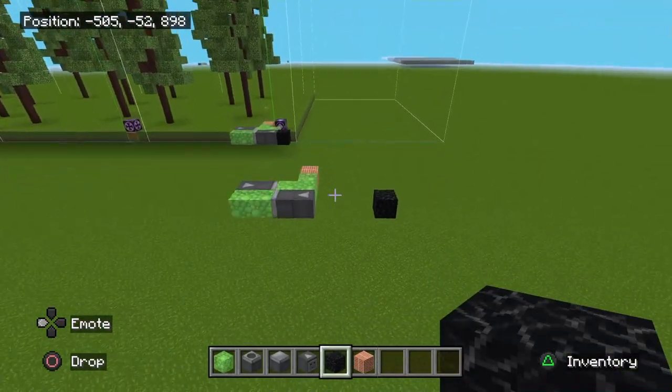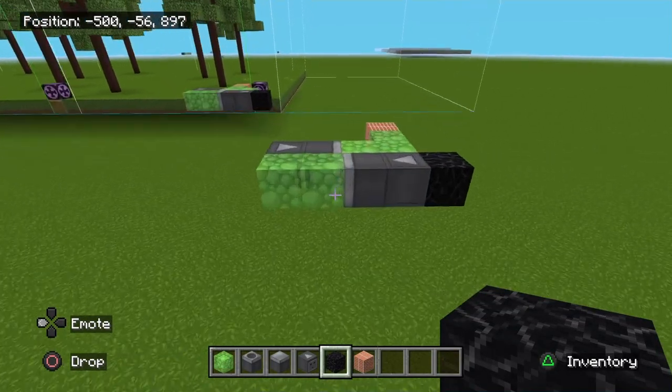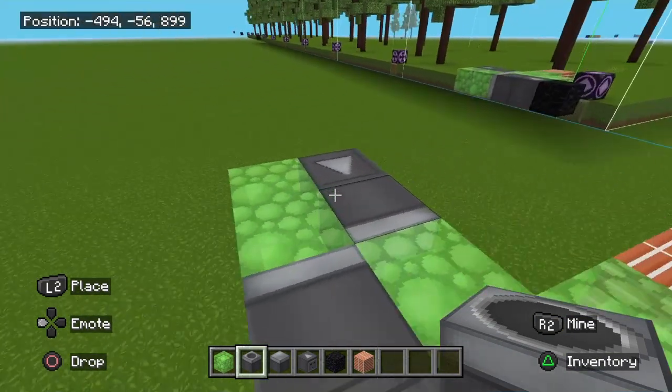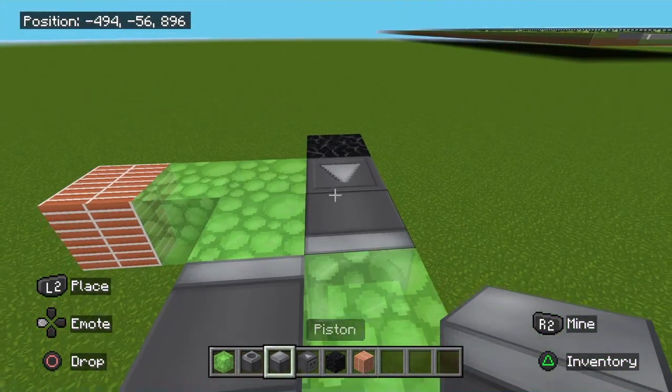Just like that, and as you see, it travels along. Okay, now real fast, remember this is a sticky piston here. We're going to swap it. We're going to put the sticky piston there, and we're going to put the regular piston here.